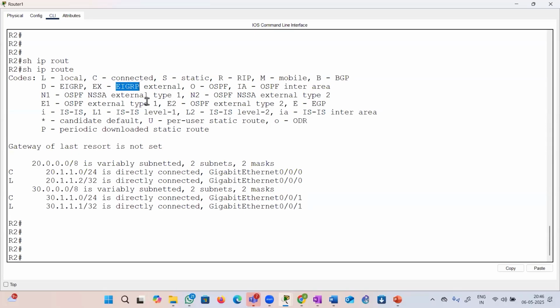EIGRP is again a dynamic routing protocol. It's not in your course. But OSPF is the only dynamic routing protocol which is there in your course. Open Shortest Path First. So when we configure OSPF on all three routers, it will discover remote networks like 10 and 40. And instead of R, it will show you O, because we have only OSPF in our course. Nothing else. But don't worry.